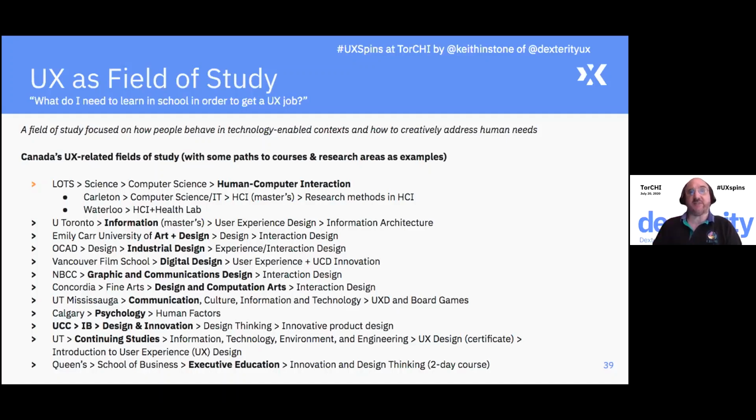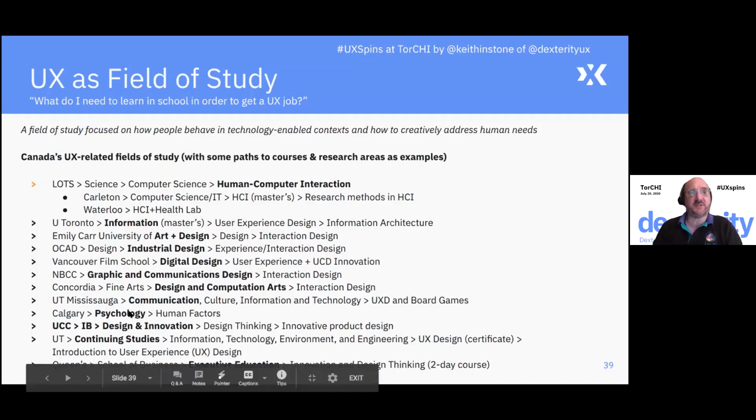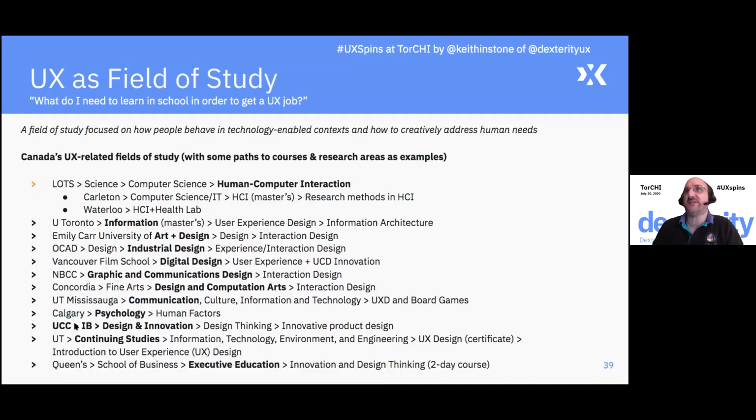I found something at the Vancouver Film School where you could study digital design and then take courses in user experience and UCD innovation. That's what they called it, user experience and UCD innovation. I'd never heard that before, right? But you can go to film school now and end up as a user experience person. I saw some in communication, some in psychology. UCC, do you guys know what UCC is? It's a prep school, a high school, right? I forget where it is, somewhere in the Toronto area.